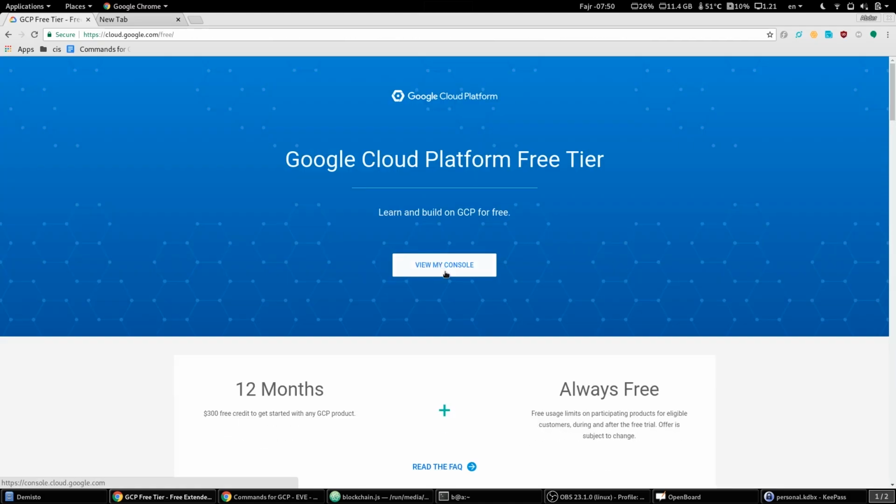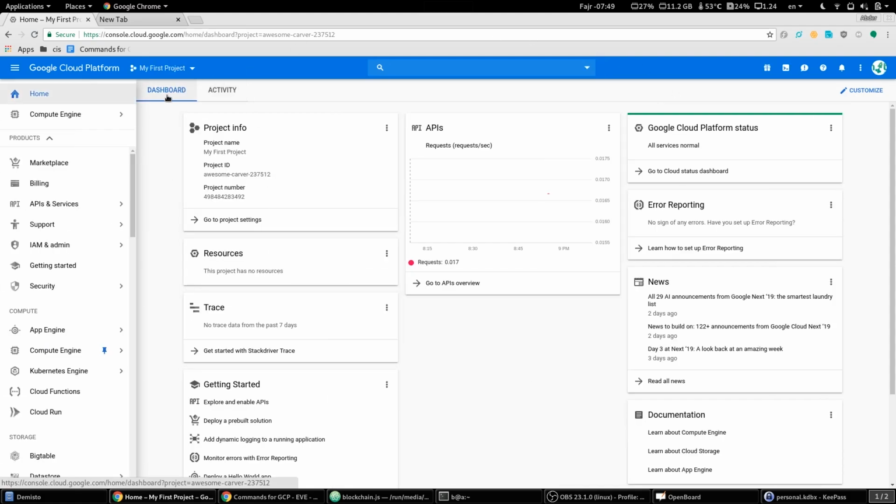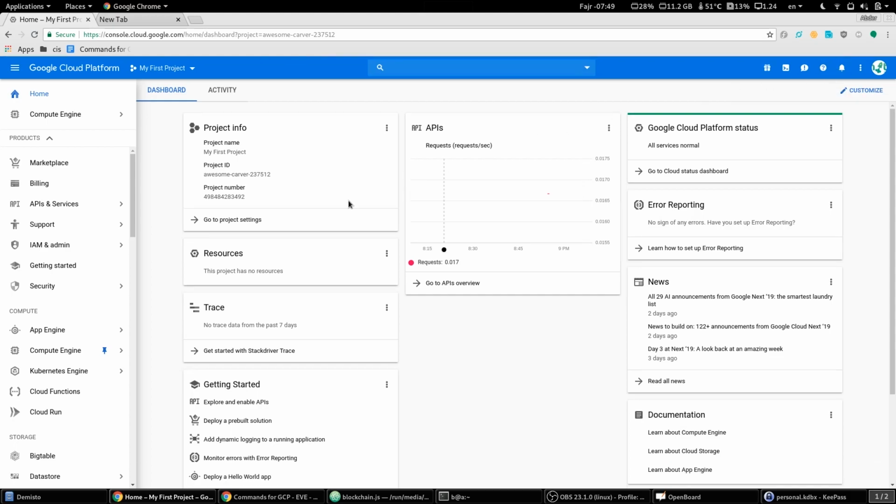If you click on it, I'm already registered, I did that, but you just fill in your information, you give it your credit card, and then you come to the console or the dashboard for Google Cloud, where you find all the features of Google Cloud. If you click here, you see the free trial status: I got $300 of credit for 365 days. So for free.